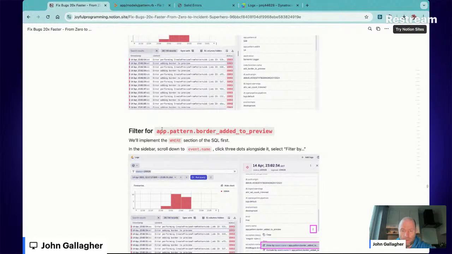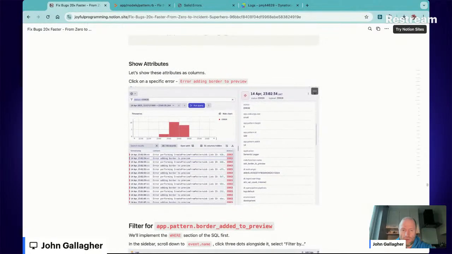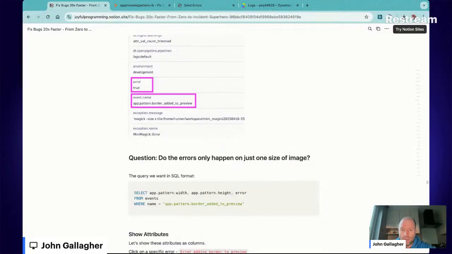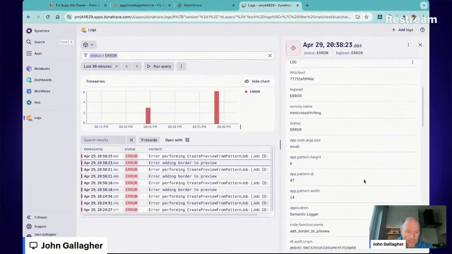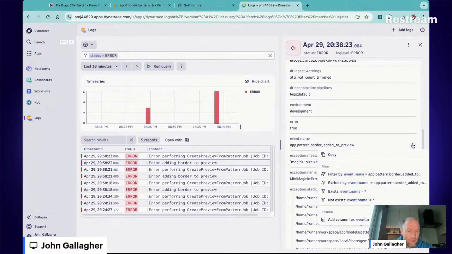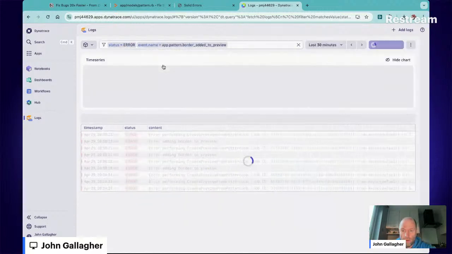So we need to filter. I don't know why the columns hidden thing is not showing up. But anyway, we need to filter for this event name. So this is going to be the where first. We're going to do the where, and then we're going to select the attributes. My apologies. So we click into here. We go down to the event name here. We want all events with that name. So we filter by this. Run the query.